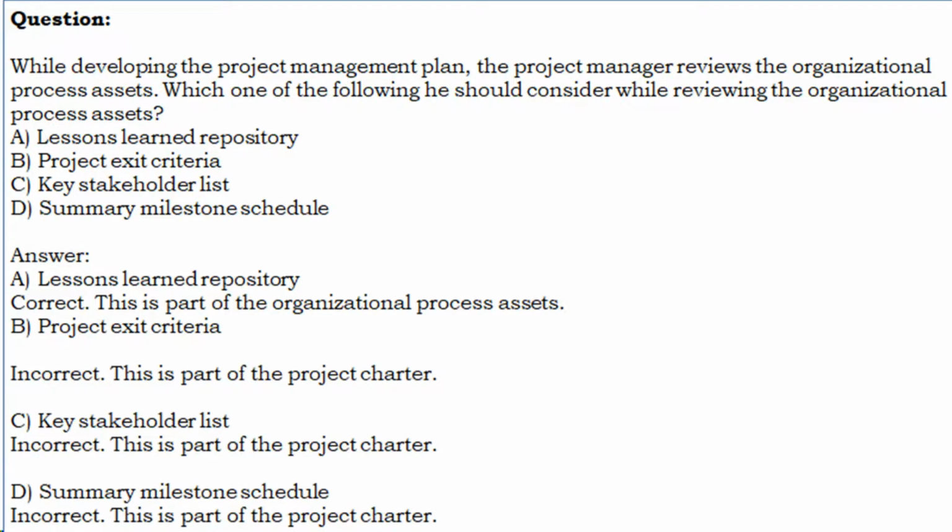A. Lessons learned repository. Correct. This is part of the organizational process assets. B. Project exit criteria. Incorrect. This is part of the project charter. C. Key stakeholder list. Incorrect. This is part of the project charter. D. Summary milestone schedule. Incorrect. This is part of the project charter.